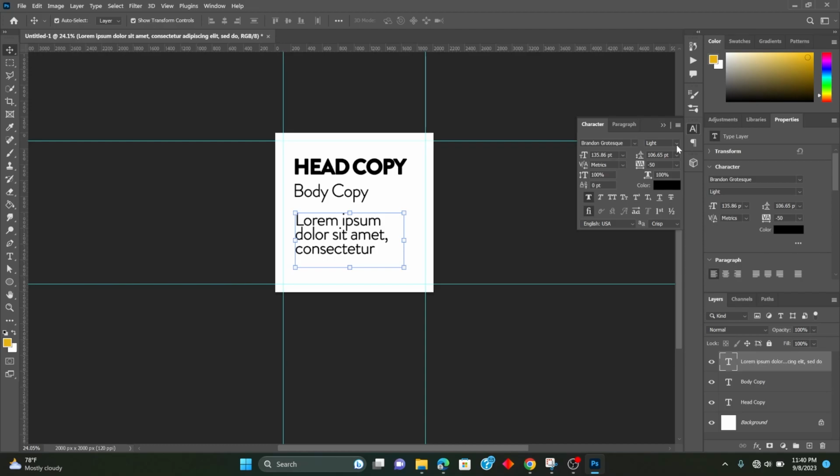Sometimes you can have a heavier font type, but most times it's always good for it to be smaller than the head copy. So most times you always reduce the font size. So this is just the basic hierarchy of how fonts or how typography is being used.